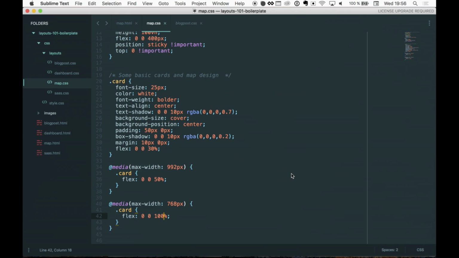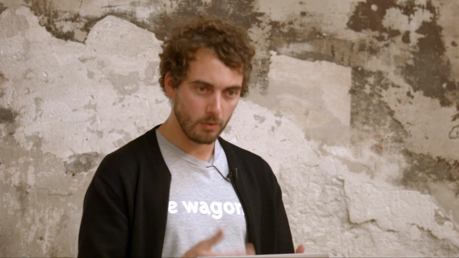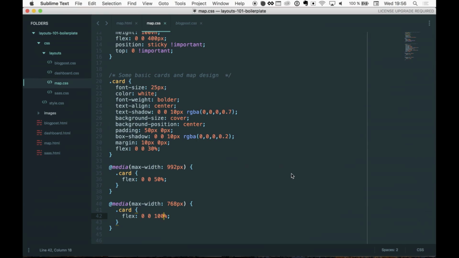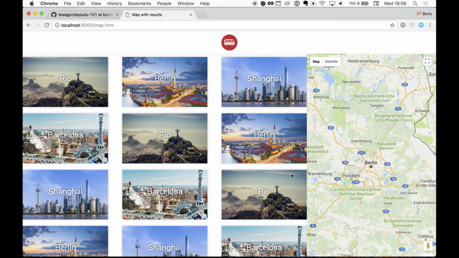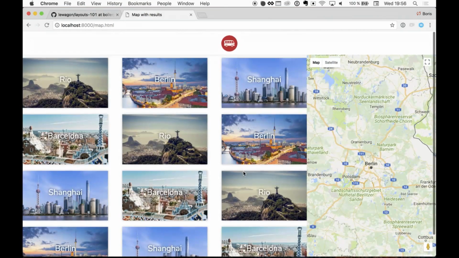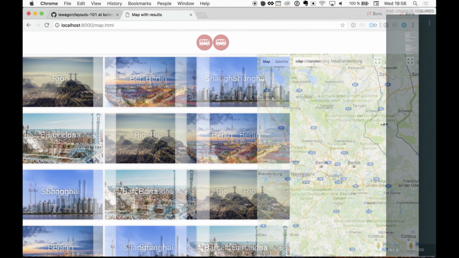OK, so that's not a robust responsive grid. It's just for you to understand that building a grid of cards with flexbox is not that complicated. Of course, it will require a bit more code to make it robust. OK. Do you have some question about this layout?